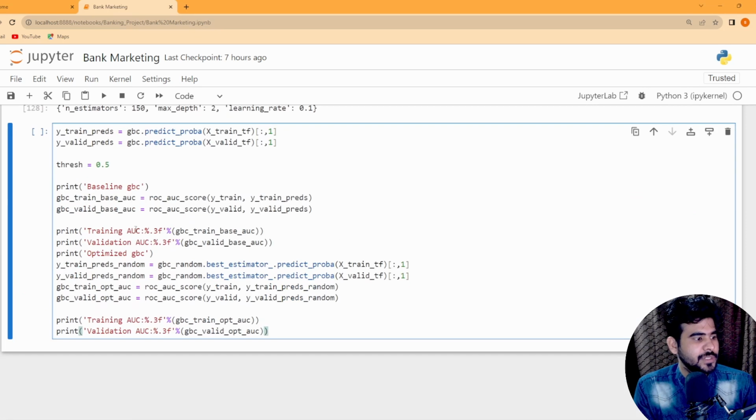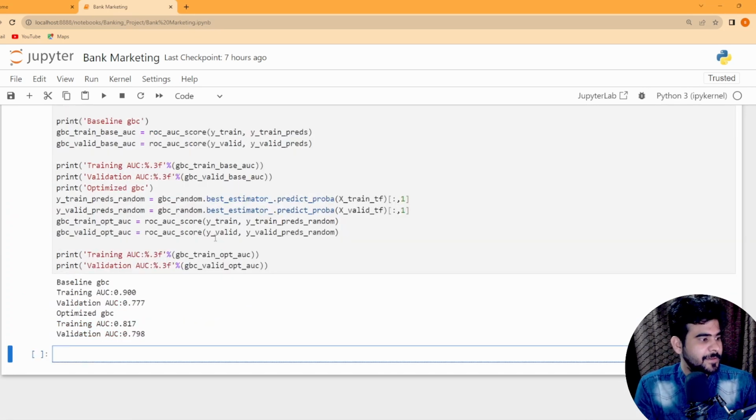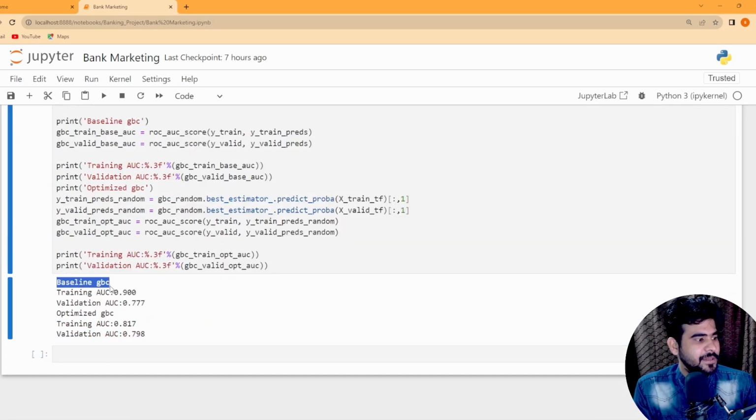Now let's try to train our complete model. Let me run this particular cell. For the baseline gradient boosting classifier we are getting 90%. Now if I talk about the optimized one, we are getting 81 for training and 79 for validation. So in validation we are able to increase by 2%.